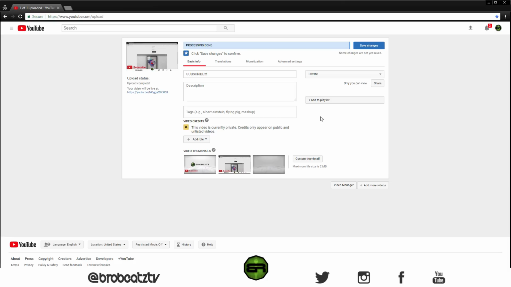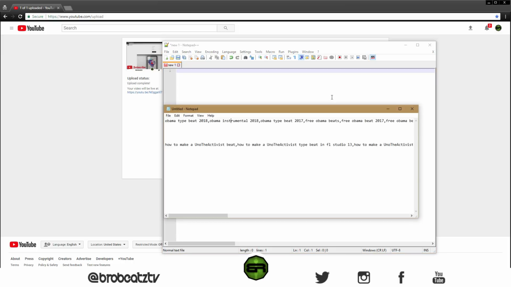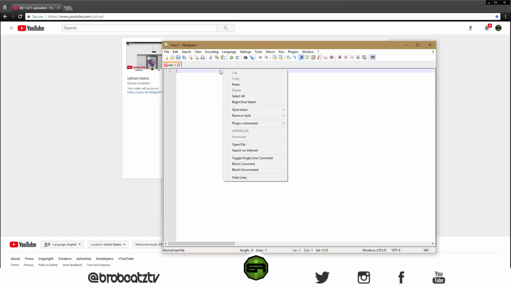The program is called Notepad Plus Plus. This is Notepad on steroids, and some more. When you have your tags, you can take tags from your old videos. This is how you want to format it. You just put a comma and then type your tags, or you just copy your tags from another video that you made. So what you want to do is copy this, very easy, and paste it here.